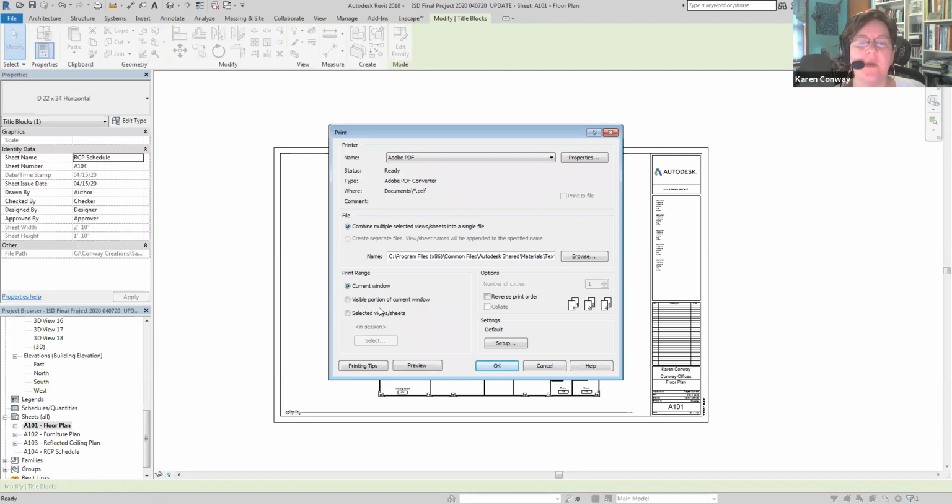Now there are ways to do all the sheets together in one PDF. That might be too big of a memory load to email to Anthony and I. I'm not sure if Sage Google Docs would block it if it gets too big. So let's just do it page by page. So we're going to do current window. We want to make sure you're on Adobe PDF.